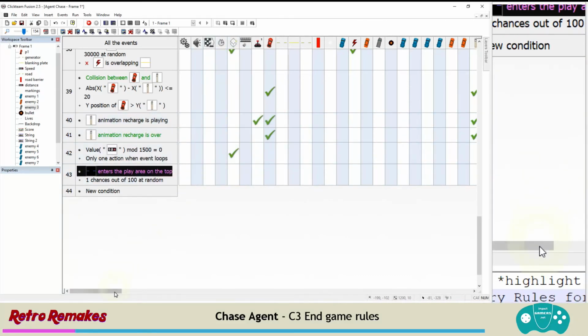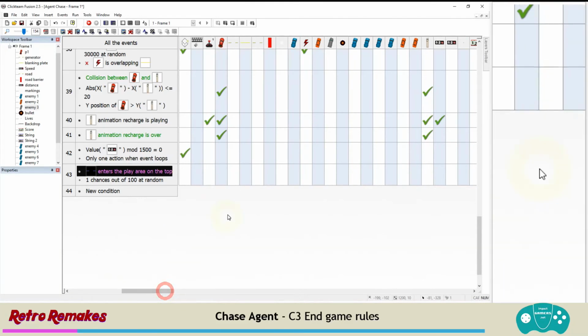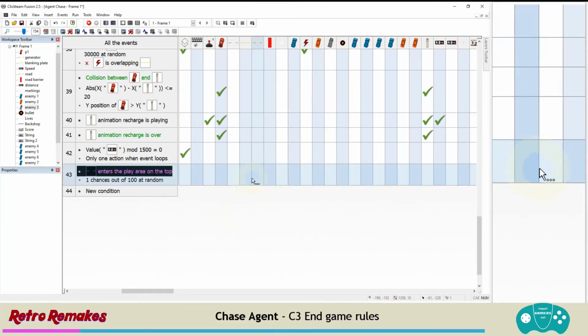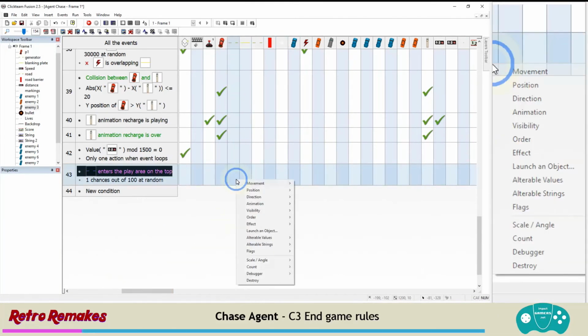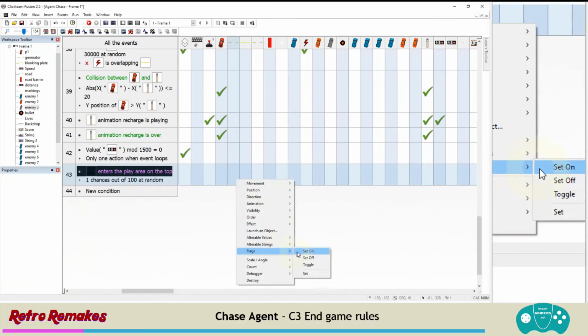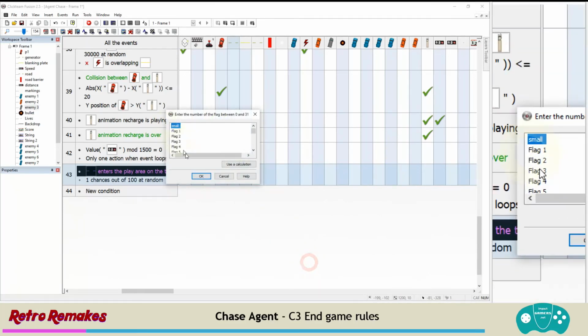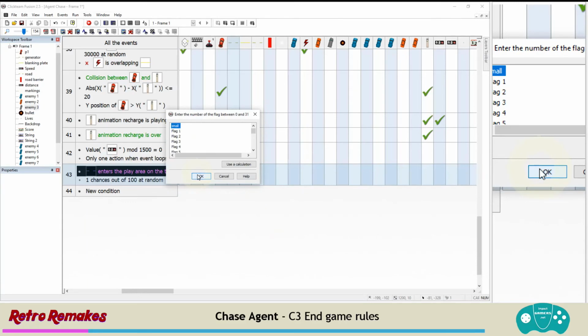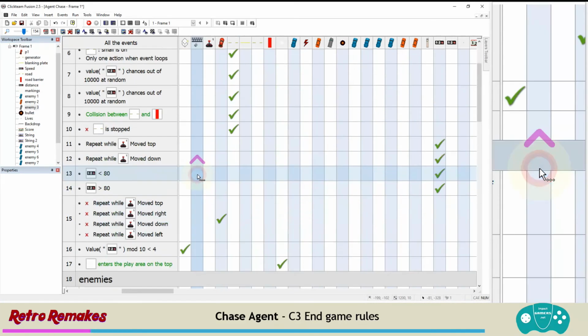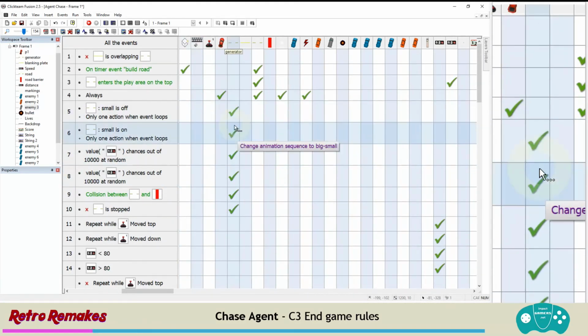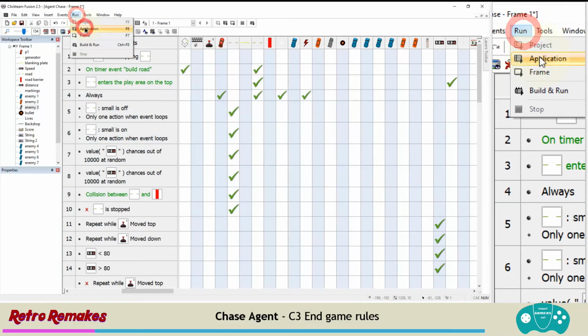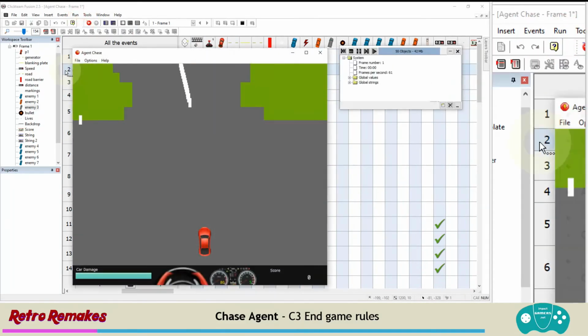And all we need to do, this is just so simple, is we need to go to generator, right click and say flags, toggle, small. If it's on, it will go off. If it's off, it'll go on. And if it changes, then it will change the animation. So let's run the application and watch, see if the road changes size.